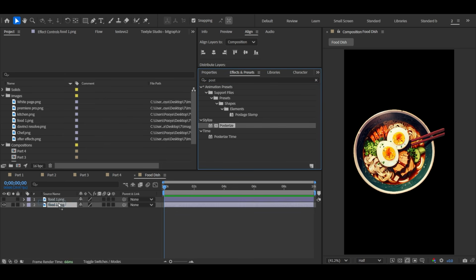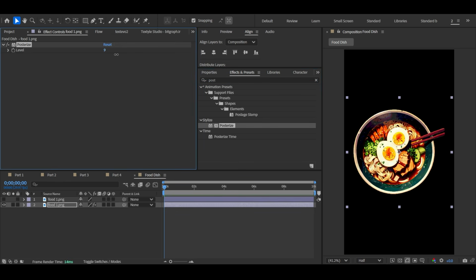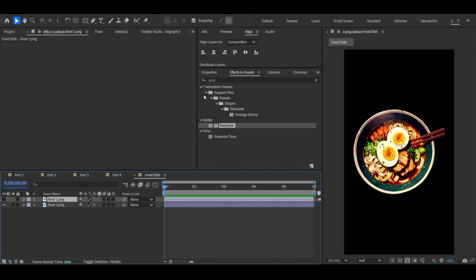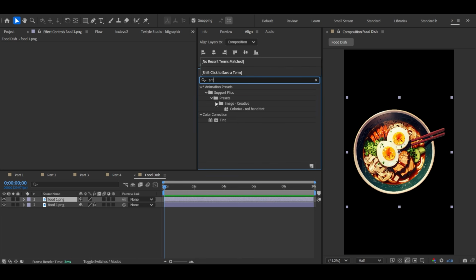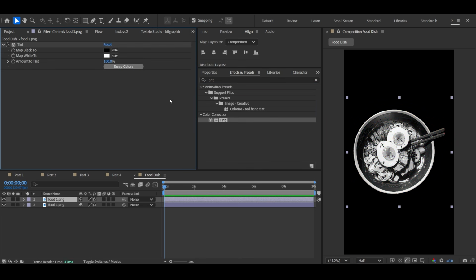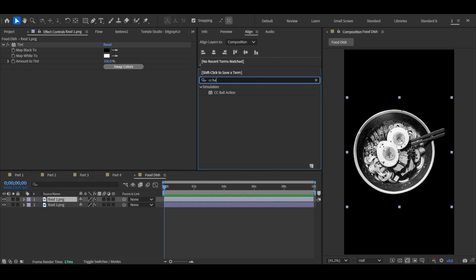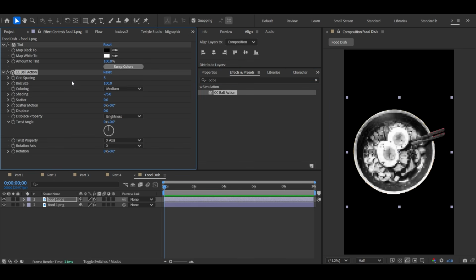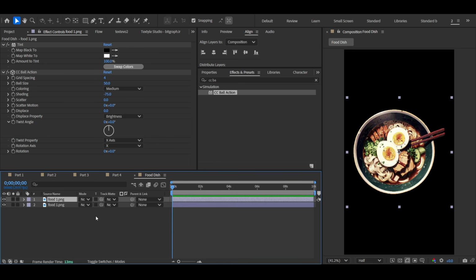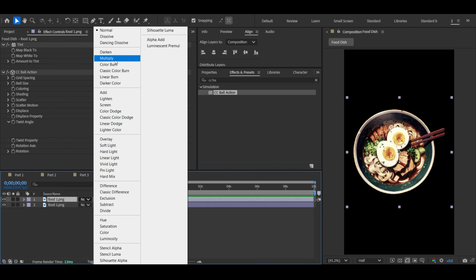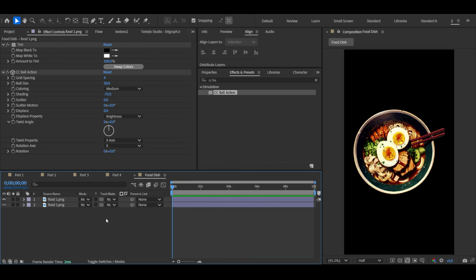Add the posterize effect to the bottom layer. Increase the level to 13. Now, unhide the top layer. We need to add two effects to it. The first is tint. And after that, add CC ball action. Set the grid spacing to 4 and the ball size to 50. Down here, click on Toggle Switches and change the mode of the top layer to multiply. It's perfect.